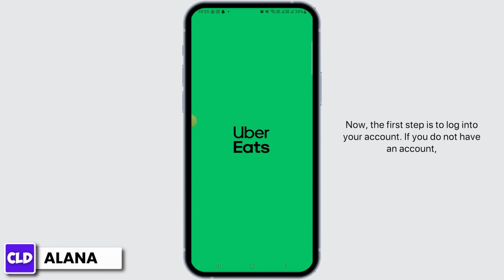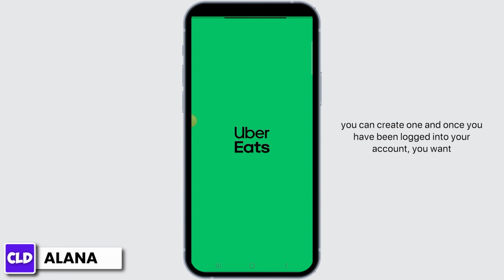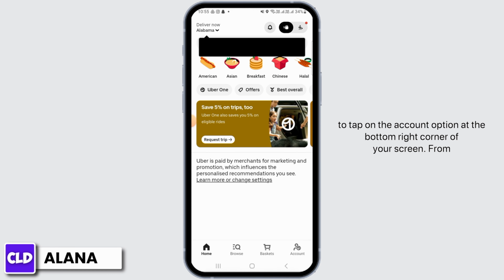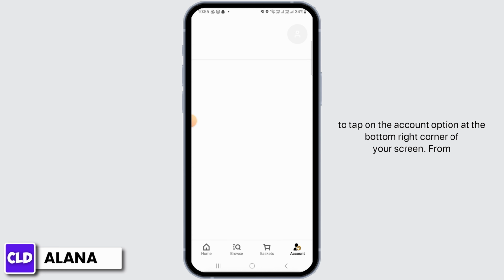Now, the first step is to log into your account. If you do not have an account, you can create one, and once you have been logged into your account, you want to tap on the account option at the bottom right corner of your screen.